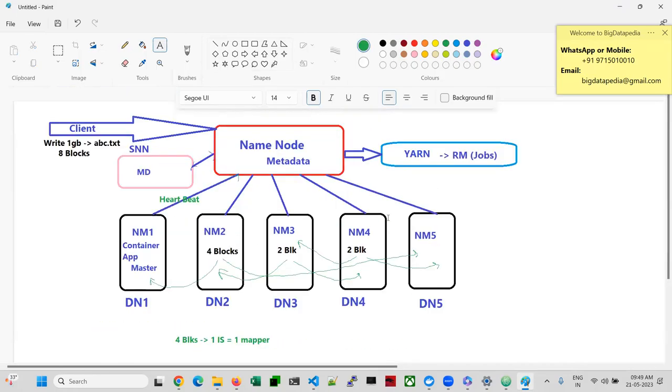For example, I have a 1 GB abc.txt file available. Let me consider this one. This file we are splitting into 8 blocks here. I want to process this data with something simple: I want to count the data. That's my request, just received. As a client, I am requesting a total count of values. I am just passing the count request as a job.